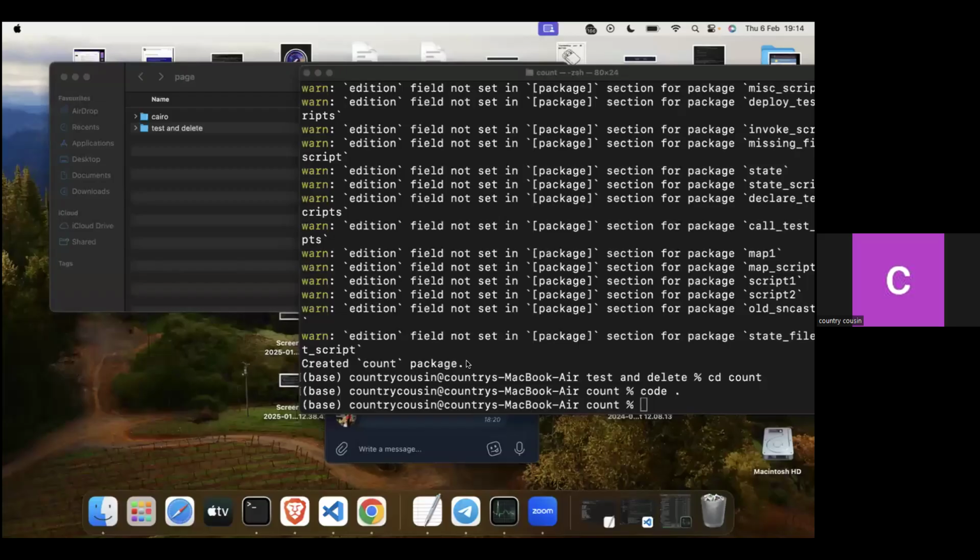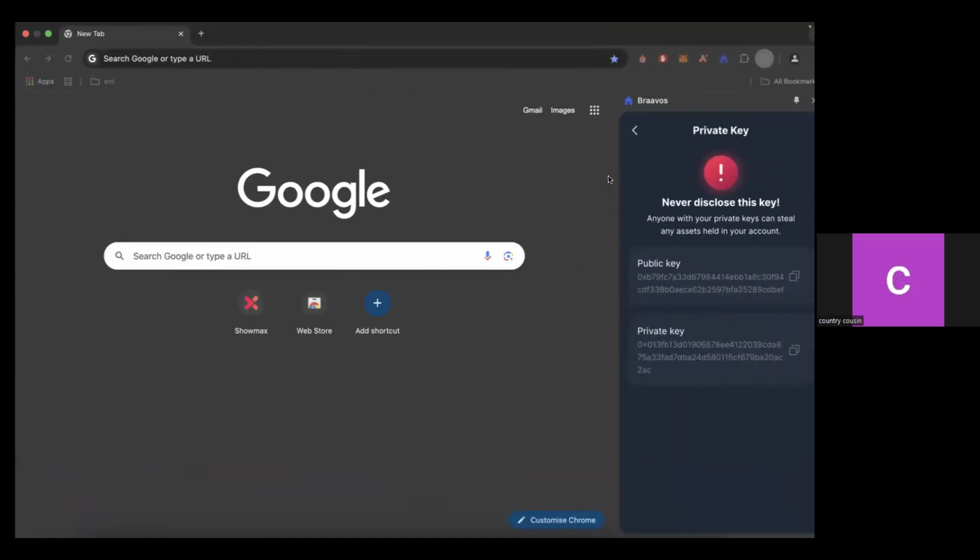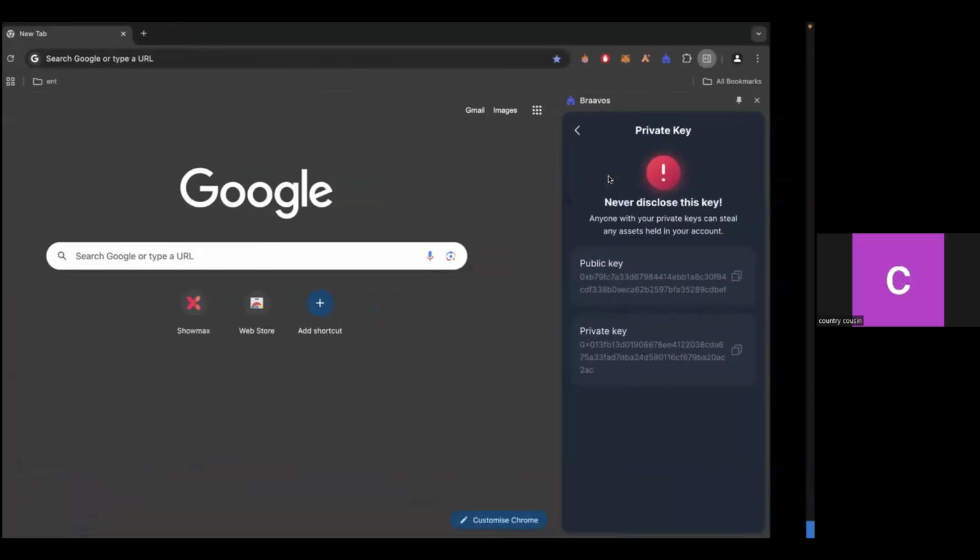All right. Welcome back. I've copied my private key and now I will share my screen one more time. All right, I think we can see my screen right now. Going back to VS Code.